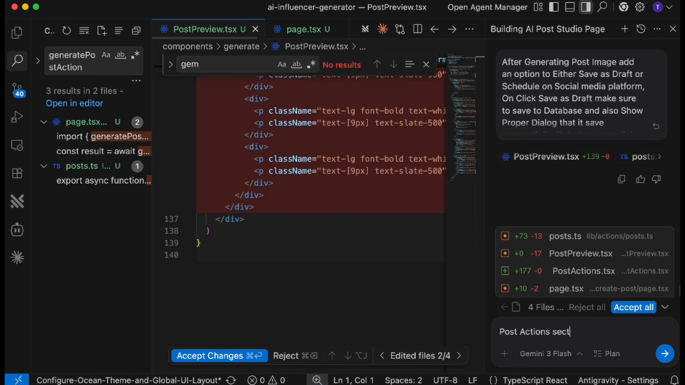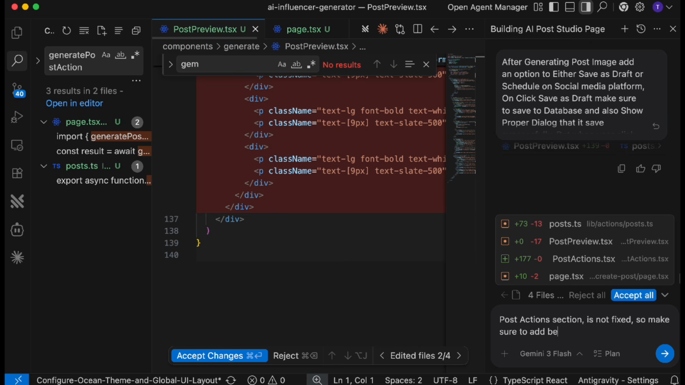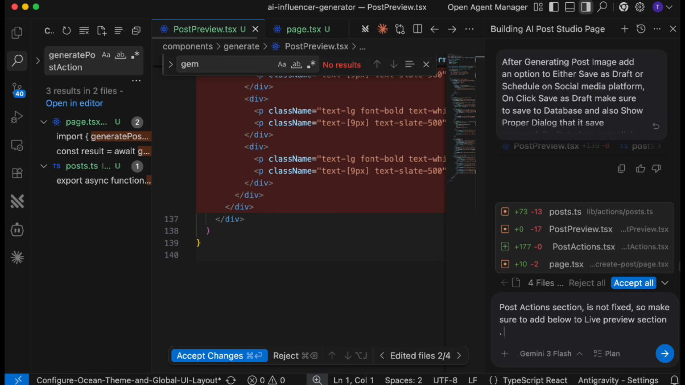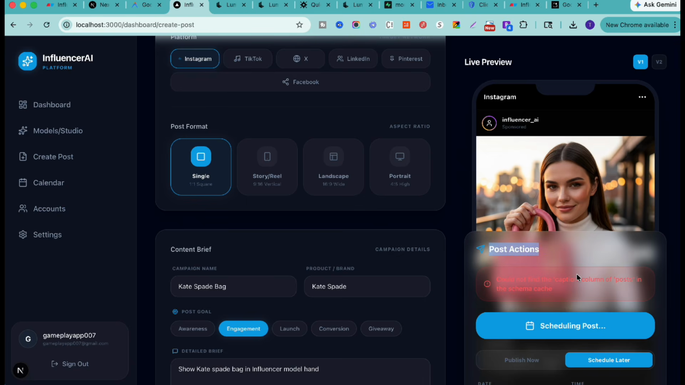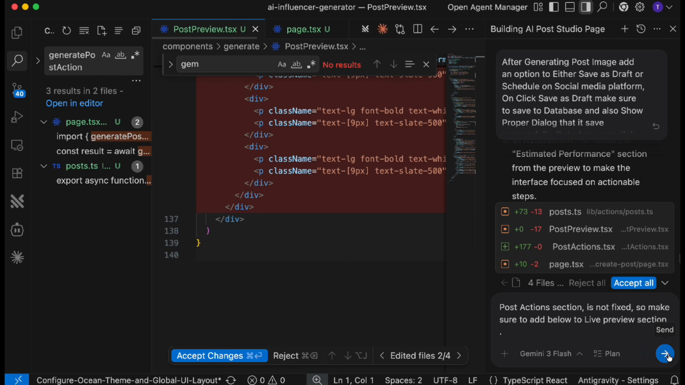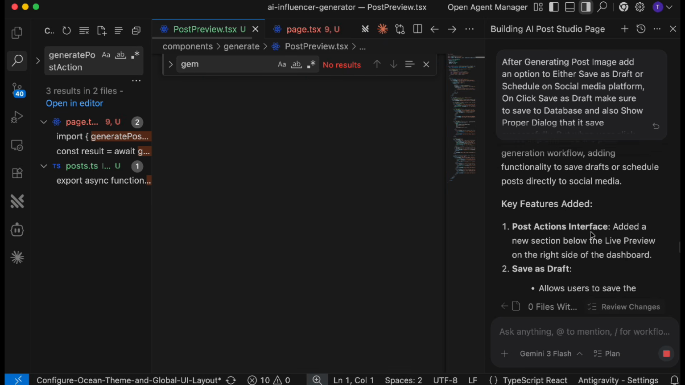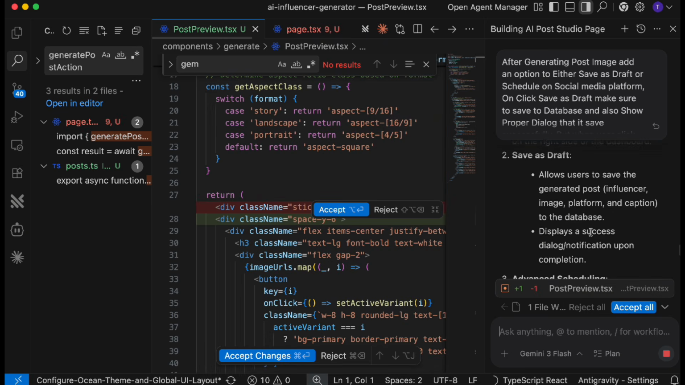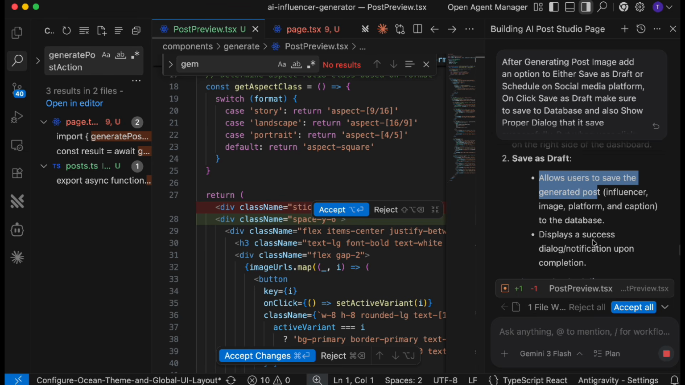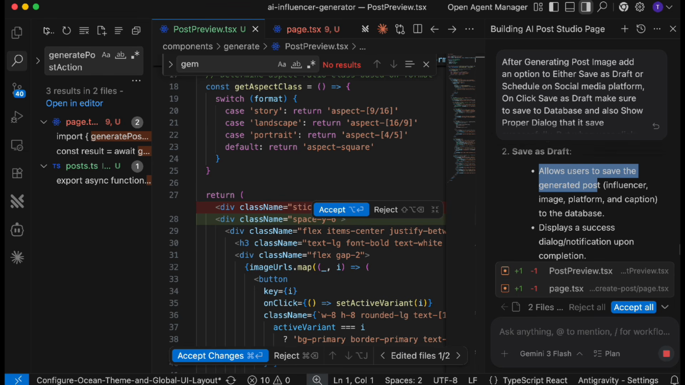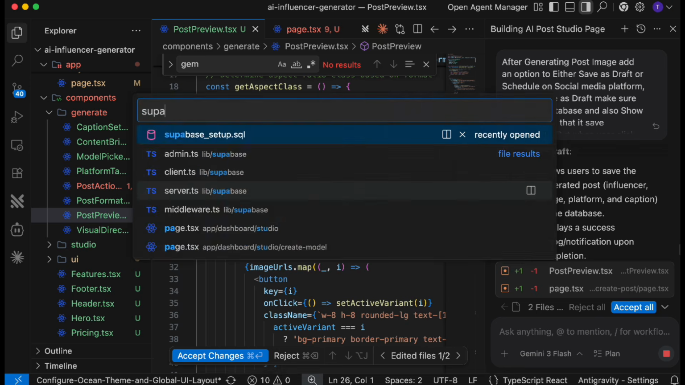The post action section is not fixed, so make sure to add it below the live preview section. And what else do we need? I think that's all we needed. Let's send this. Okay, I will accept this change. We might need to add a column, so here we will say, allow user to save the generated post. So let's go to the Supabase setup SQL.